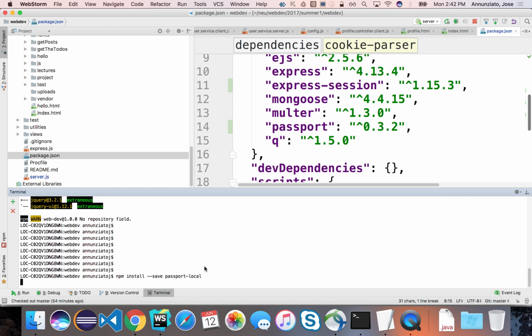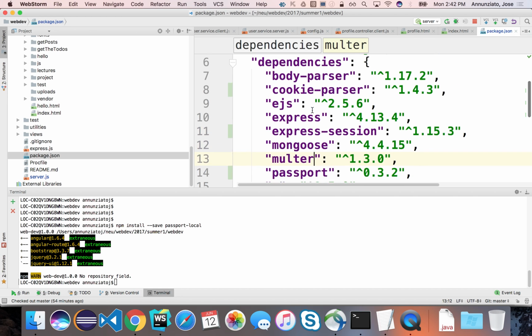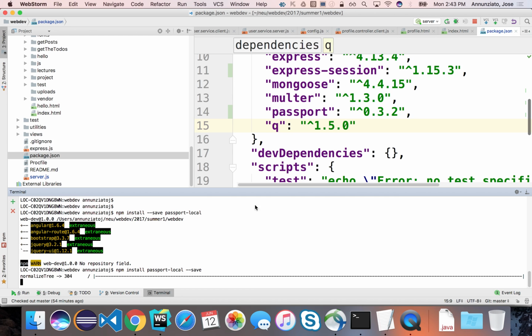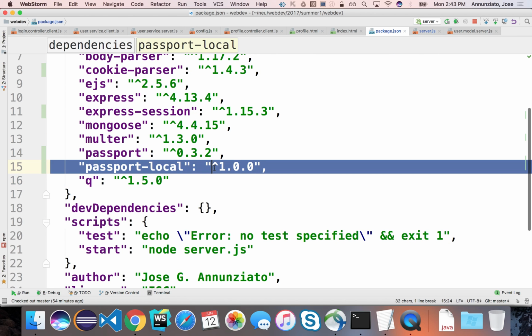So we installed passport-local. Wait, did I? Oh, I didn't do save. Wait, I did do save. Why did you not save? Save. There it is. Okay, install passport-local. Everyone okay?